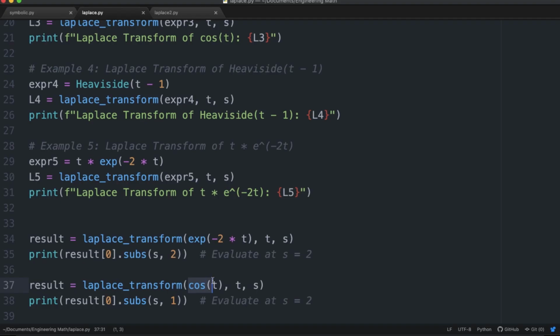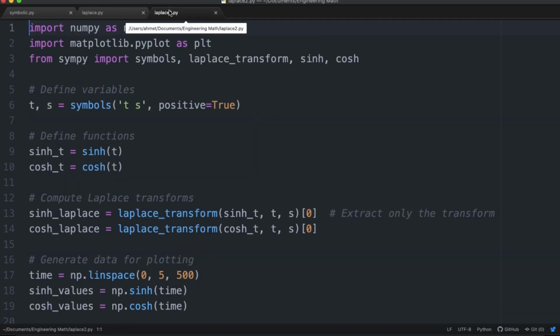Alternatively, here you have another example with the cosine function. And for the cosine function, again, let's say I want to evaluate the Laplace transform for s equals 1. This is going to be s equals 1. So in order to evaluate the result, you can use this subs method and just evaluate whatever Laplace transform that you get.